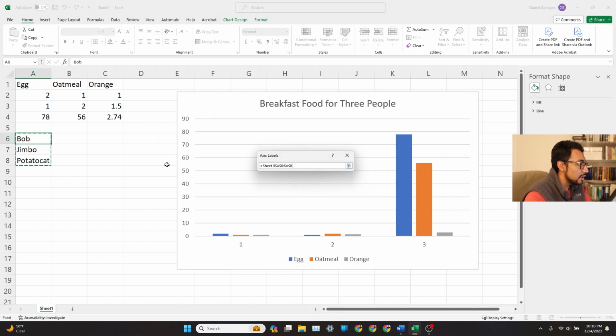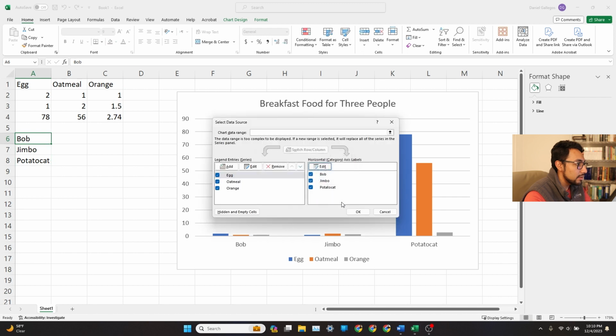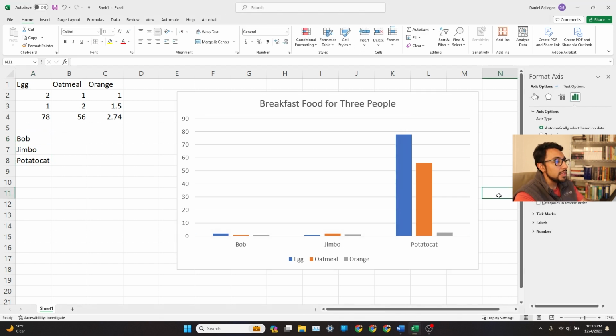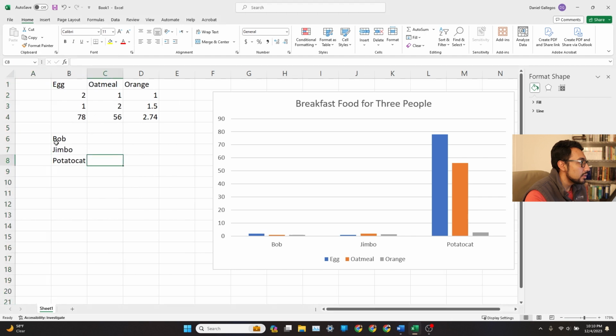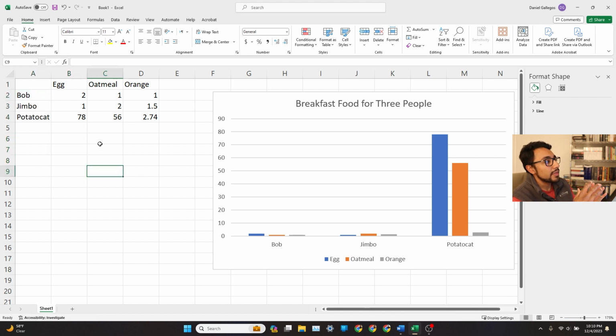And then let me go ahead and do this, and then, voila. Okay, cool. So what did I just do? Basically, I added some names right here. And if we want, we can even do this real quick. Check this out. If it seems a little bit arbitrary what I'm doing, basically, I'm adding the names of the people that are eating these breakfasts. So they're Bob, Jimbo, Potato Cat.